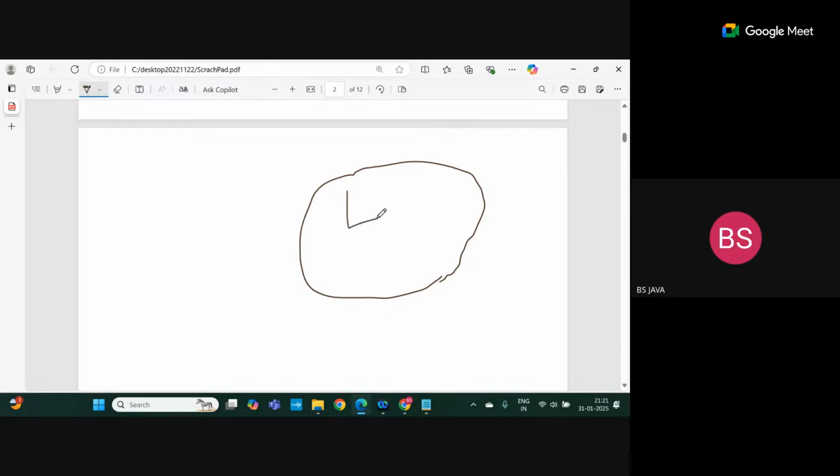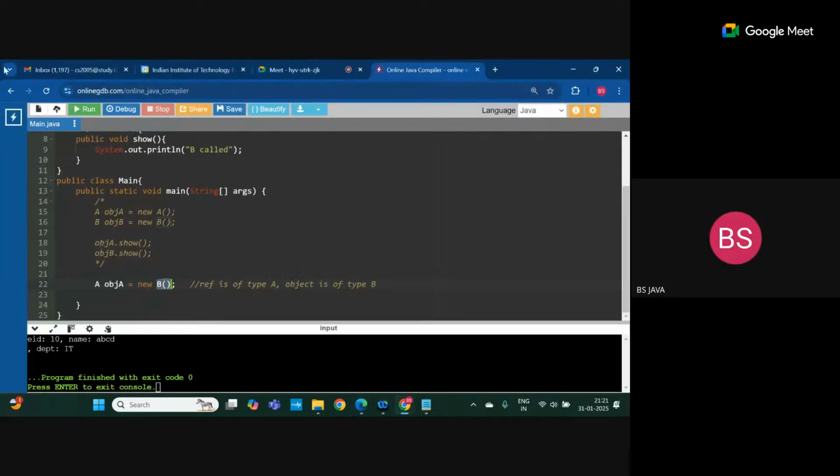So which has an object of B, which is referred by a reference of A type. Now, if I call obj.show, from where will show be called, from class A or class B? From class A.